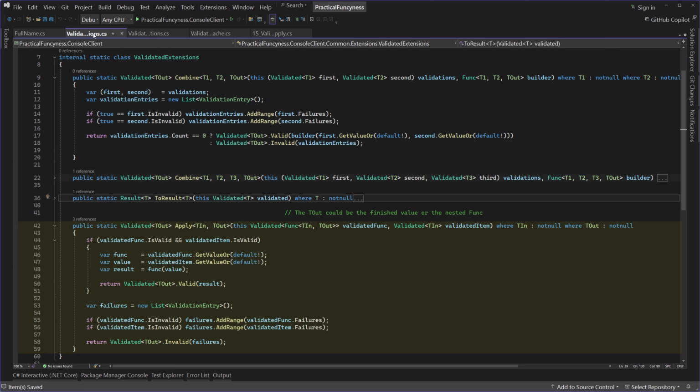If either the validated function or the validated item is invalid, then the failure from both are collected and combined into a new invalid validated that holds all of the relevant validation messages. This whole process can be repeated as many times as needed. Each time you call apply, another layer of the curried function is unwrapped and evaluated until eventually there's nothing left to apply and you're left with the fully constructed and validated result.